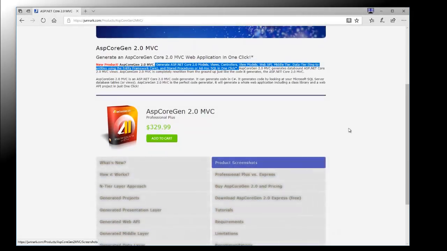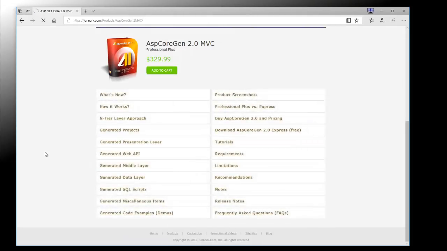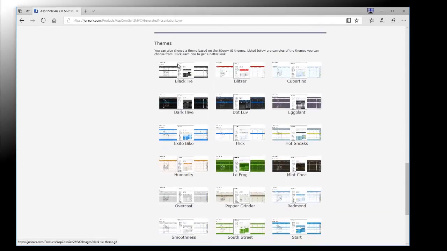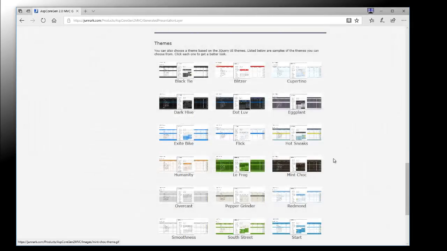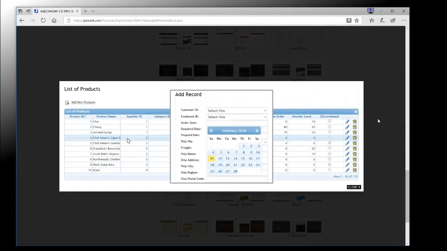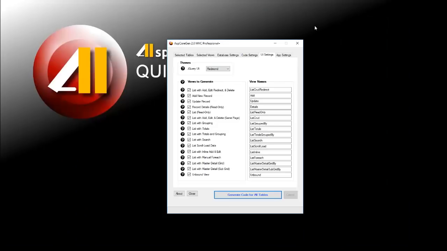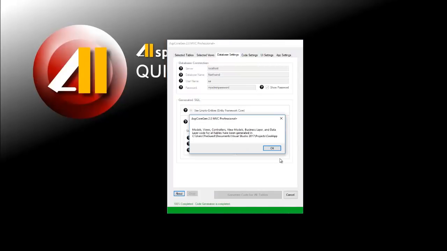So if you go to the website and you go to the generated presentation layer, you'll see that right in the very bottom you have themes here. So the Redmond is that blue theme right there. That's kind of what I want to generate, and we'll just keep it at that for now. And I think everything's good. We're just going to go ahead and click generate code for all tables, and it'll generate pretty quickly.